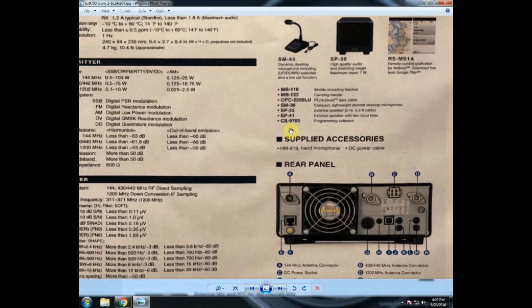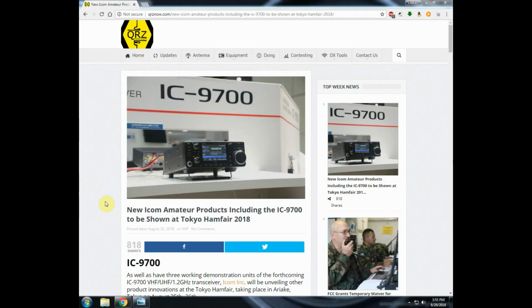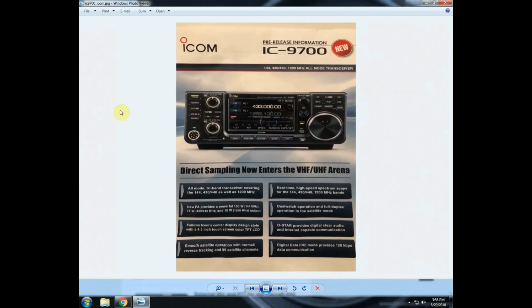So that's a quick breakdown. That's what we know so far. Of course, these specifications are possibly subject to change, and we won't know what this radio is actually capable of until it's available for sale in North America. We're still waiting on the FCC to grant type acceptance to this and certify it so it can be sold. That's probably going to happen sometime in early 2019.